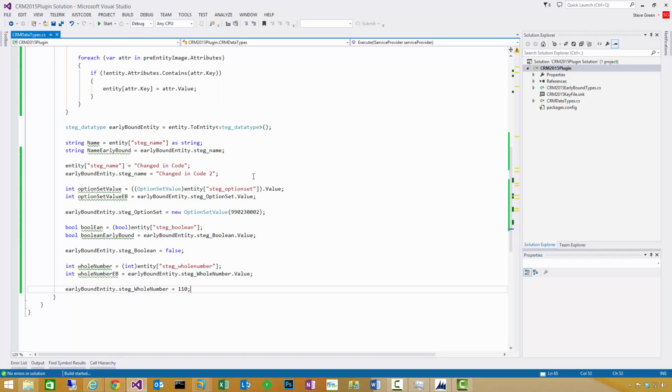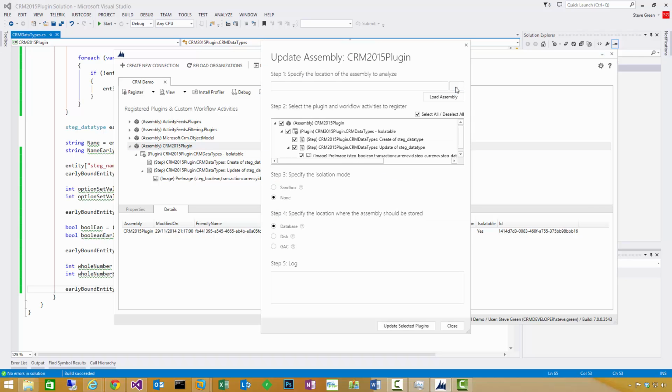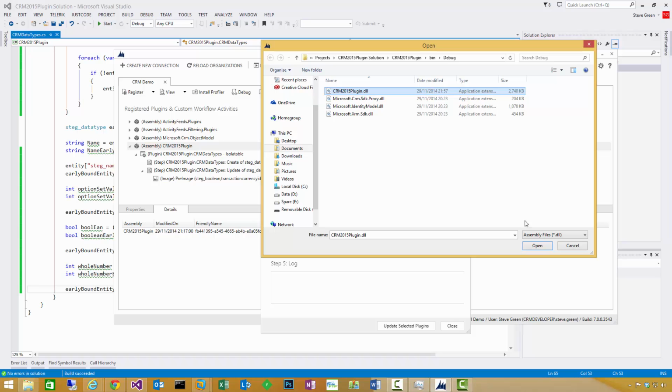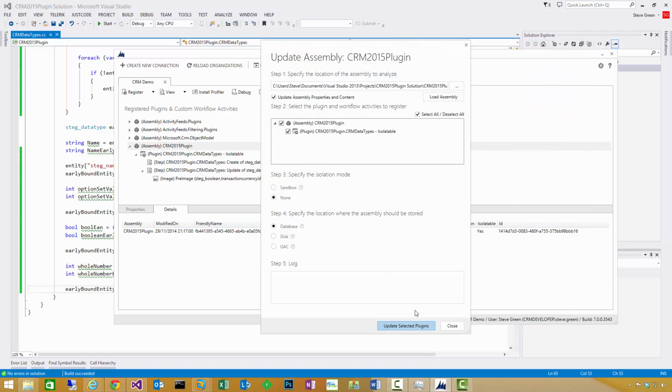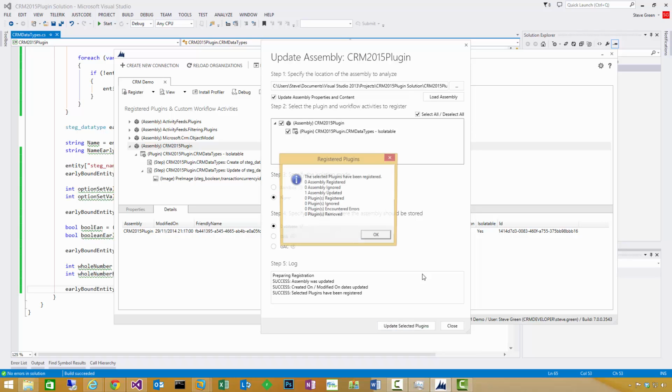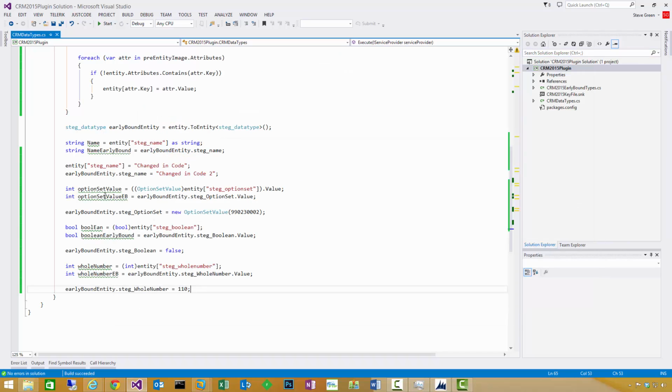Let's just build and update. Select all of those. Minimize. I'll set the breakpoint just there. Attach.